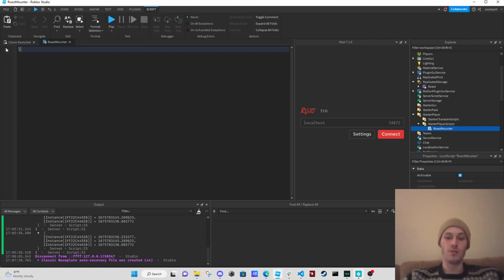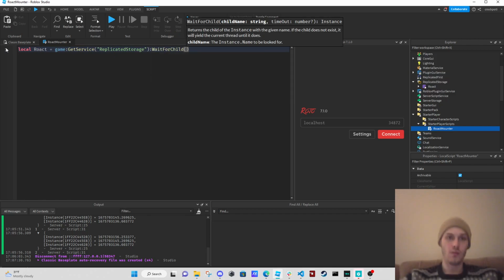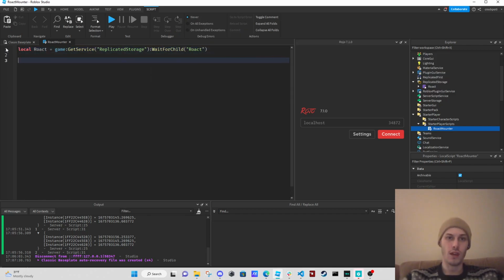And then we need to require Roact. So first, let's just require Roact like this: equals game, get service, ReplicatedStorage, wait for child, Roact.